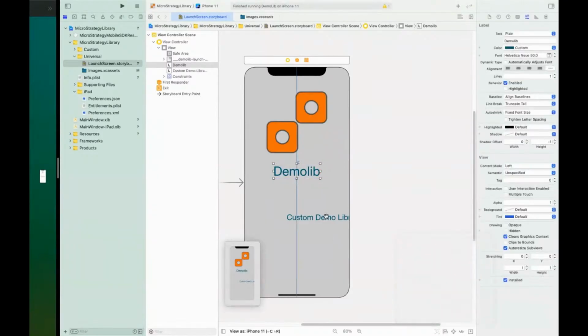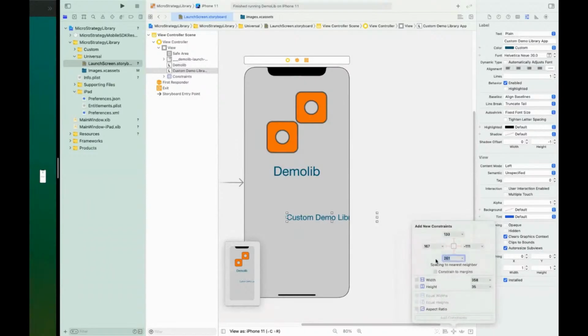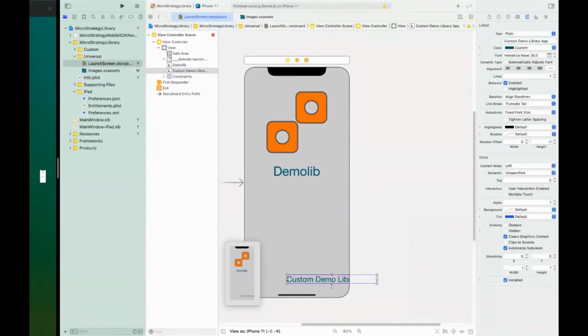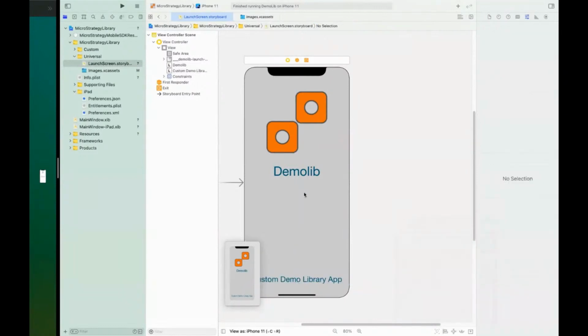With this, I want this 20 points in relation to the bottom. Center this horizontally as well. Okay, I think we're done with the splash screen. Let's move now to make customizations to the login screen.